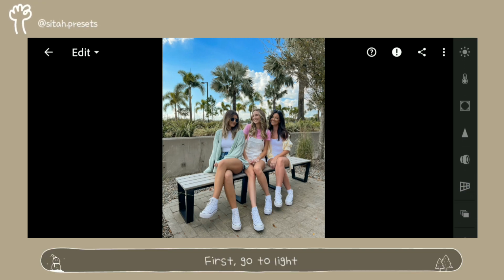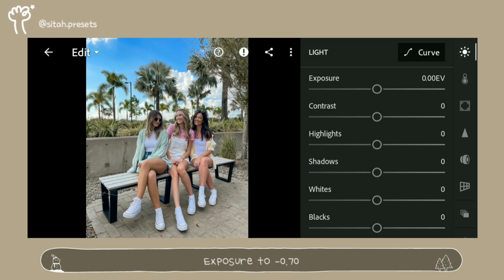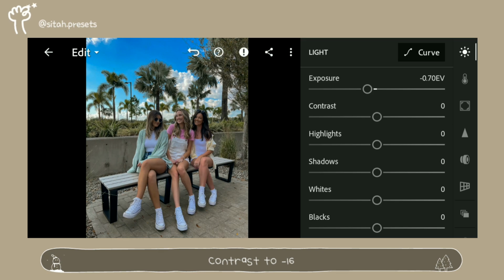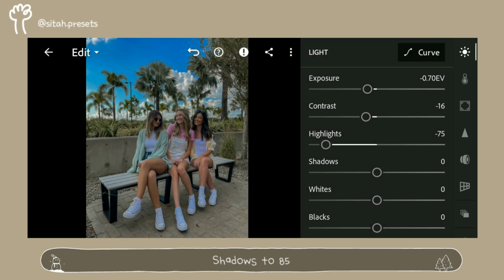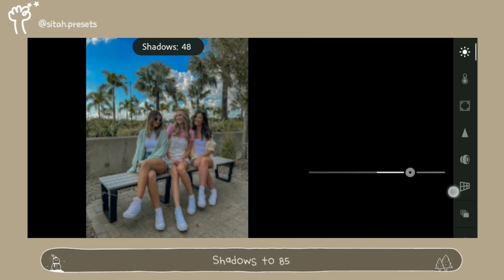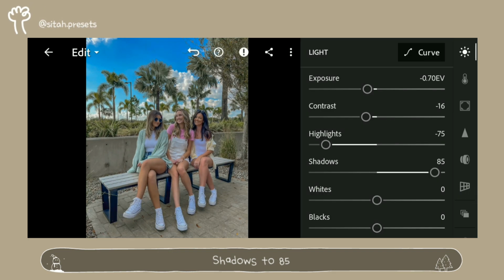First, go to Light. Exposure to -0.70. Contrast to -16. Highlights to -75. Shadows to 85. Whites to 20. And blacks to -42.